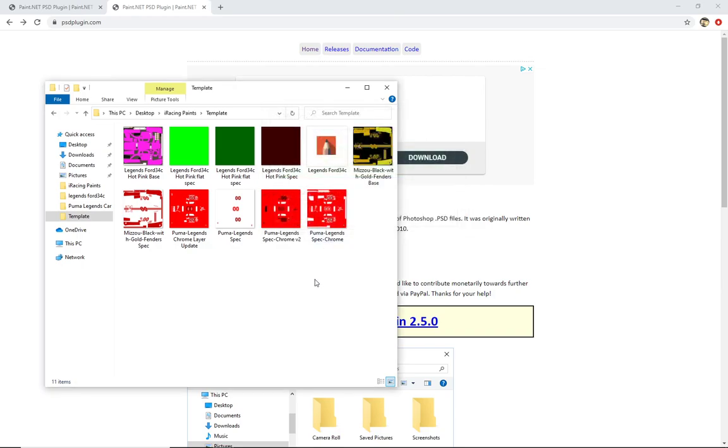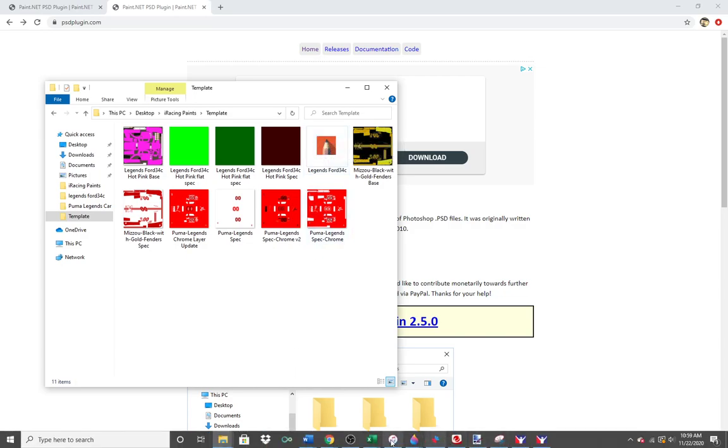Why not? Okay, so there's the Legends 34 Ford template. It shows up right here. So now that I've got that done, I'm ready to start doing some painting. Okay. Now, we could do a couple of things here.